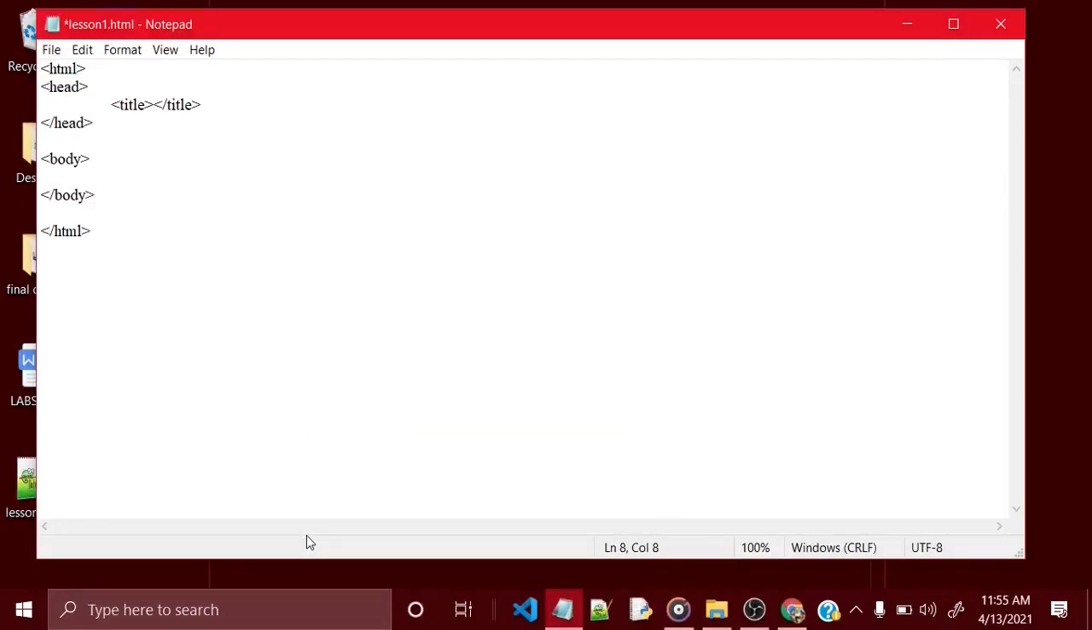So before you, I have the basic structure of every HTML document out there. This is literally the structure. You have the HTML tags, then you have the head tag, the body tag, the title tag. So yes, the first thing I want to talk to you guys about is the HTML tag.